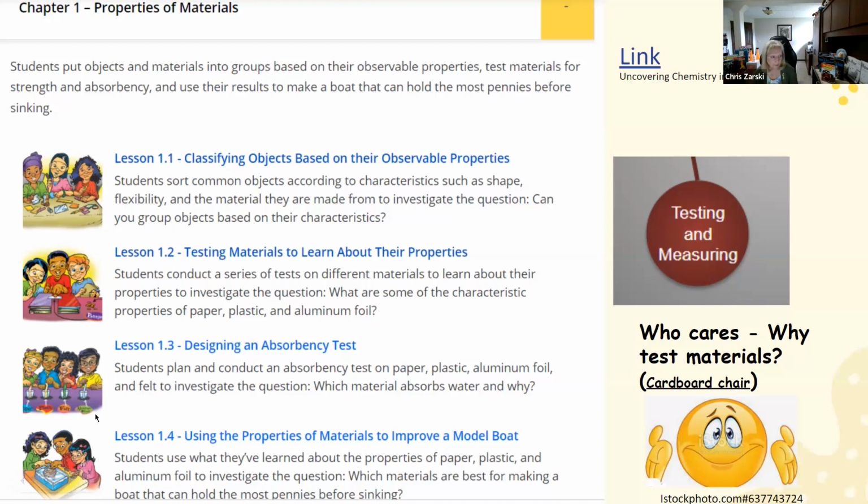So again, we've given you this sheet in here, just talking a little bit about materials. They work on testing materials for their properties. These are not hyperlinked, but the links are up here. So you can just grab that link, and then any one of these you can go into and grab as needed.